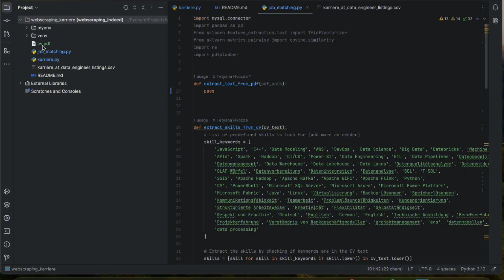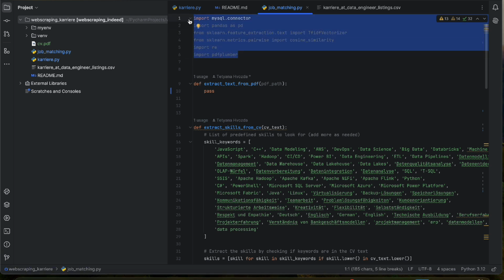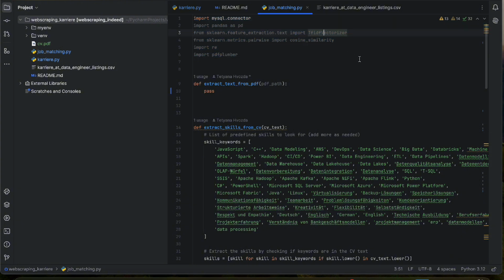Make sure you have your CV as a PDF file. Then make sure you are importing the correct frameworks and libraries from Python. We're going to use the TF-IDF vectorizer and cosine similarity. What is cosine similarity and why do we use this?